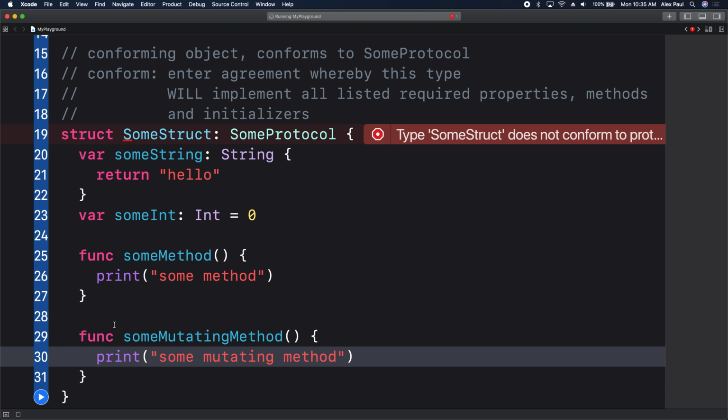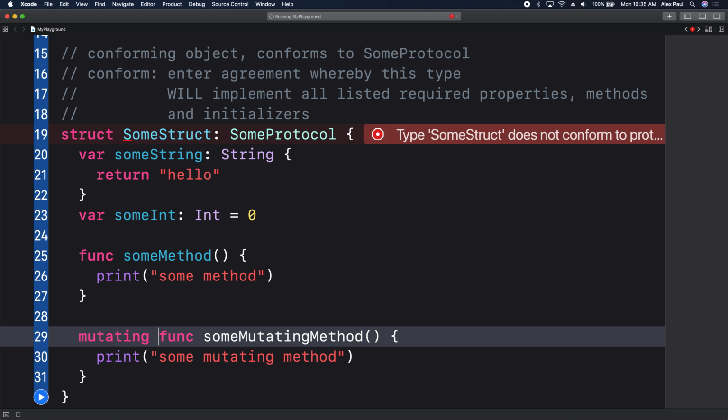Right? But the compiler is still not happy, right? It still sees that we're not fully implementing our protocol. We're not conforming to the protocol. Minus the mutating here. Anybody could tell me why?